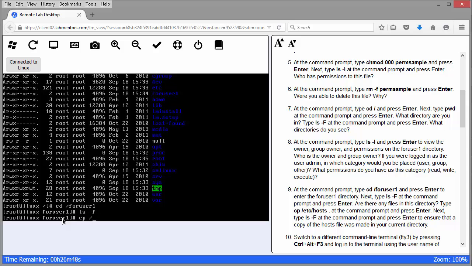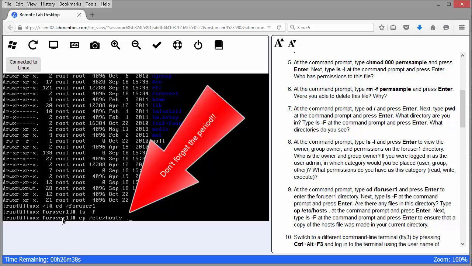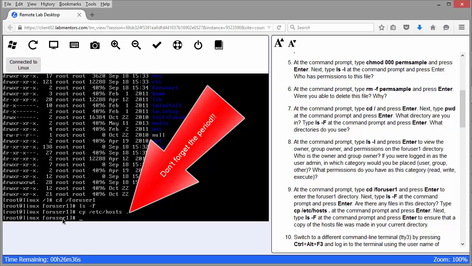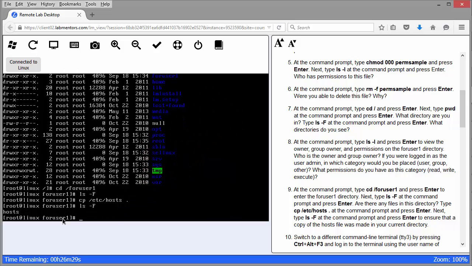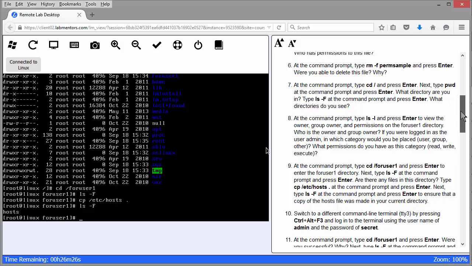So cp /etc/hosts. And don't forget the period here. There's a period. That means copy it to this directory. Okay, now we'll do ls -F again, and we'll see that it lists the file that we just copied over. Okay, now we're on step 10.